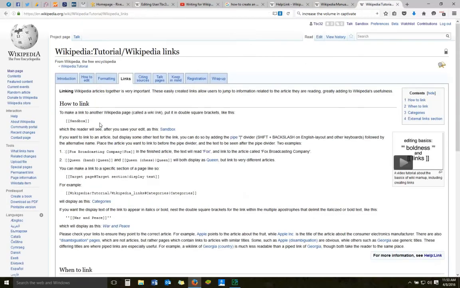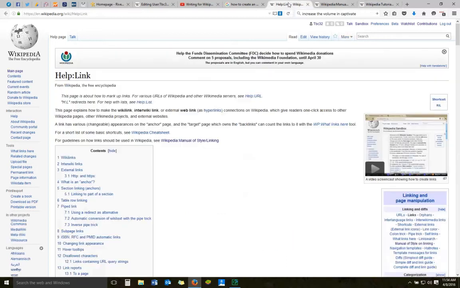You'll notice the basic way to create an internal link is what they've done here. They simply put two brackets before and two brackets after. Now, this is assuming you are in edit source mode. If you are in your WYSIWYG, what you see is what you get, editing mode, there's a button that just says link, and you can do it that way.